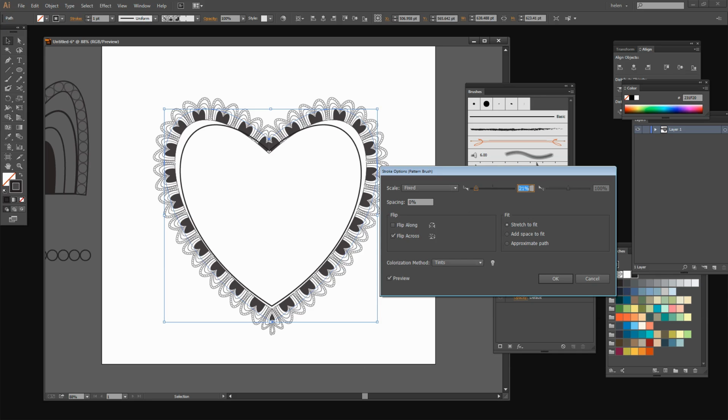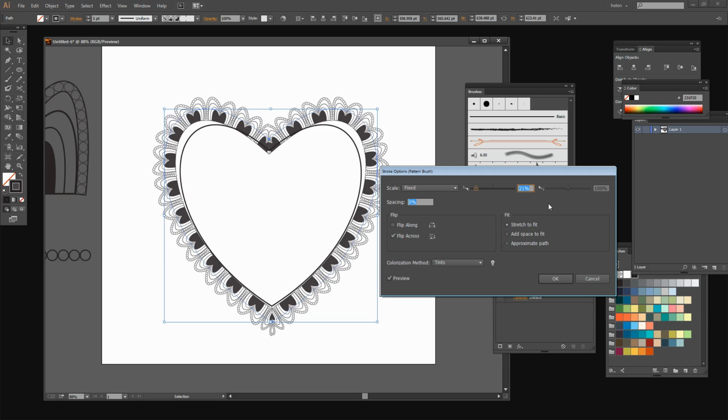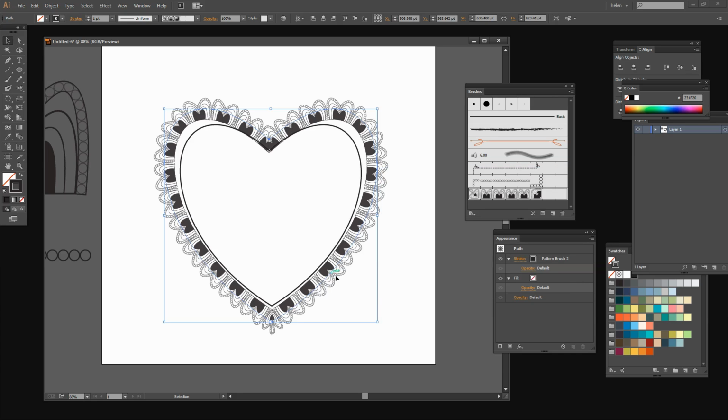And I can fiddle here with the exact percentage to see exactly what I'm going to get, but I will need to move out of this dialog between changes to the percentage, because otherwise I'm not going to see exactly the change that I'm going to get with these different values. And again, I can try approximate path, add space, or stretch to fit to get the best result. I'm going to just select OK and call this good.